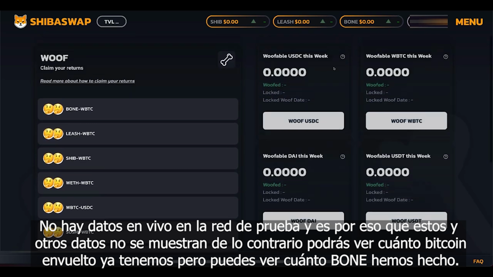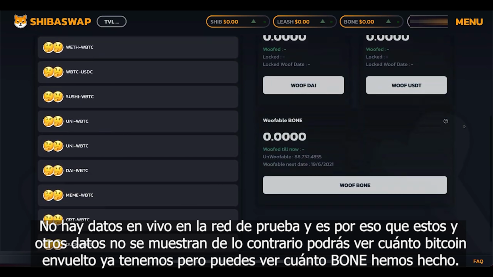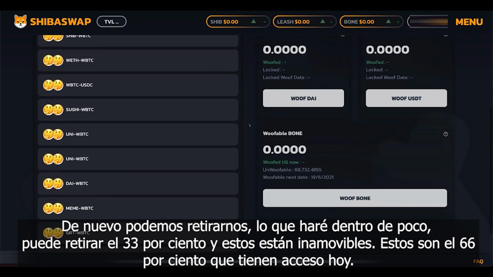There's no live data on testnet, and that is why these and other data are not being shown. Otherwise you'd be able to see how much wrapped Bitcoin we already have. But you can see how much bone we've made. We've made a lot of bones. And again, we can withdraw, which I'll do shortly. You can withdraw 33%, and these are woofable. These are the 66% you'll have access to by today.